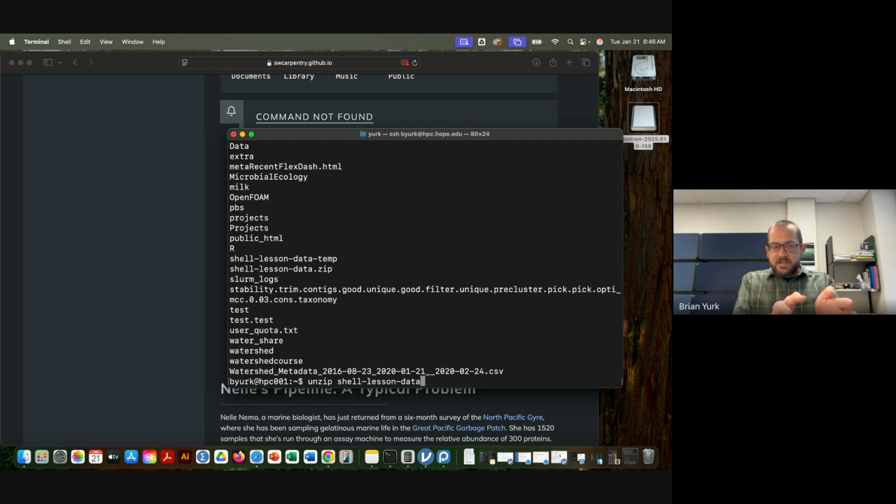It fills in the rest of lesson data, right? Because I typed in shell. What it doesn't do is fill in the .zip, and that's because there's two different ways this file name or directory name might be completed from here. It might be completed as -temp or .zip, because I've got something like that in each of those in my directory. So I've got to tell it which one I want.